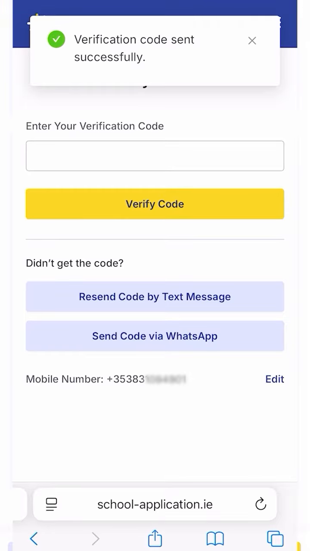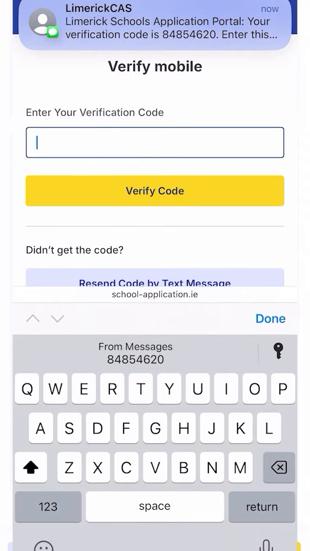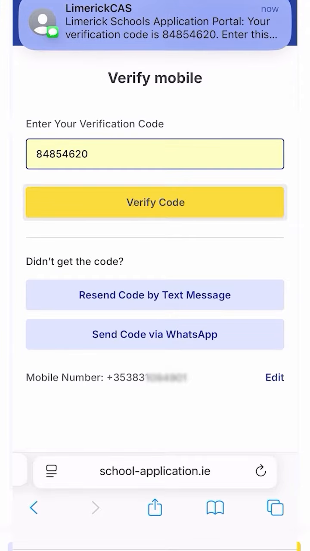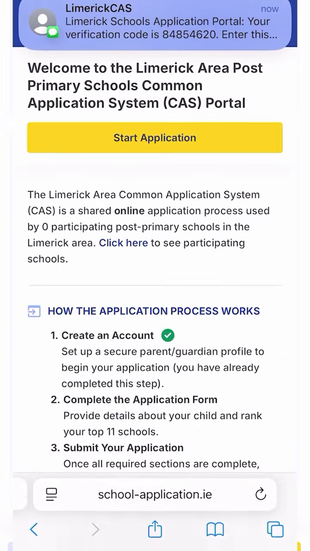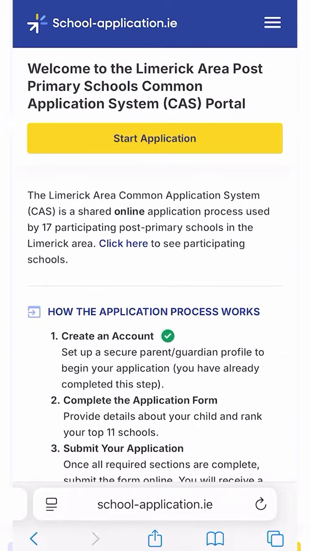You'll receive a text message with a 6-digit code. If you don't see it immediately, you can resend the code after 60 seconds. You also have the option to send the code via WhatsApp. If one method doesn't work, try the other. When your code arrives, type it into the box and click Verify Code. You've now completed the first stage of creating an account.